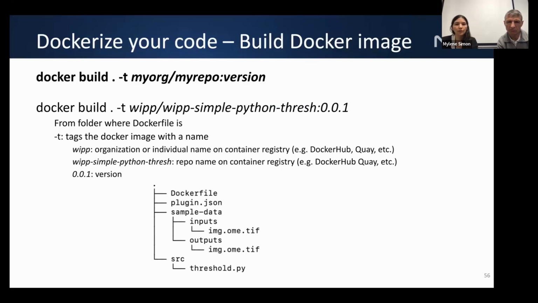So once you have your Dockerfile created, then you want to build your Docker image. So for example, with Docker, that will look like docker build ., because we are in this folder, it will look for the Dockerfile. -t means that you are going to tag your image with a specific name. So usually the format will be my organization or my username / repo name, with version. So an example for a WIPP plugin would be wipp/wipp-plugin-python/, and then the version would be 0.0.1, for example.